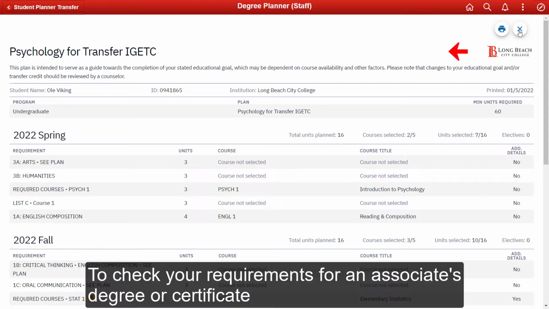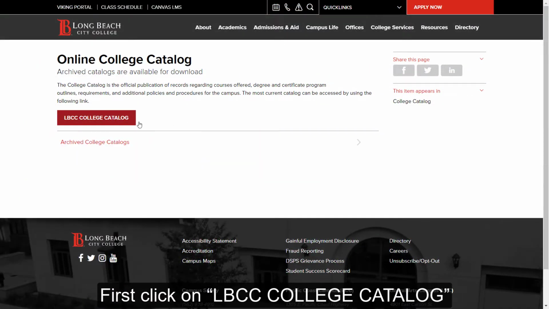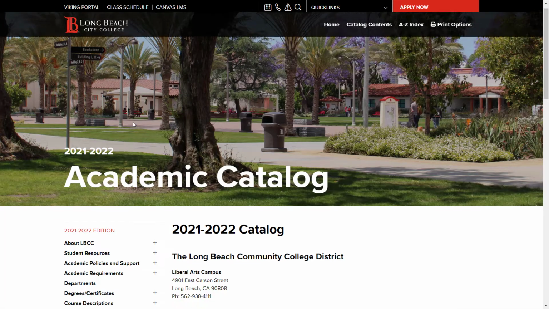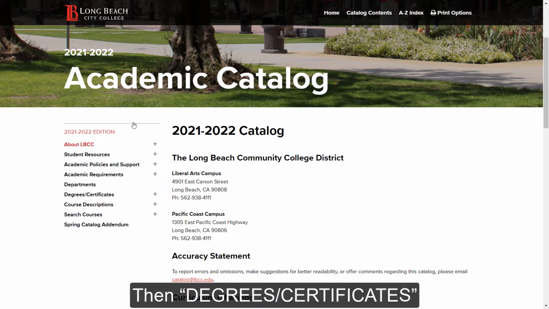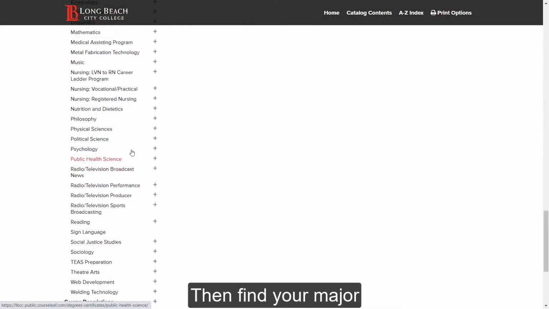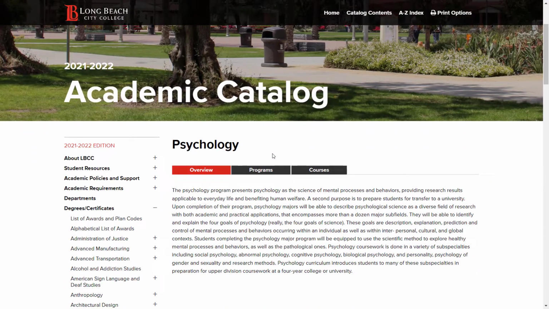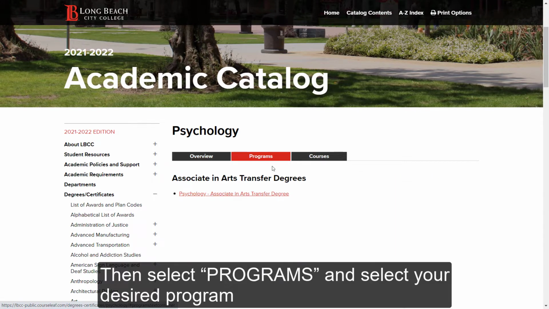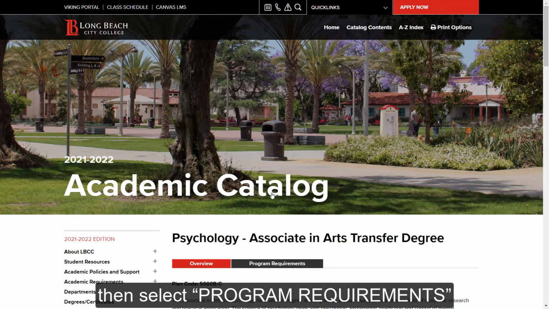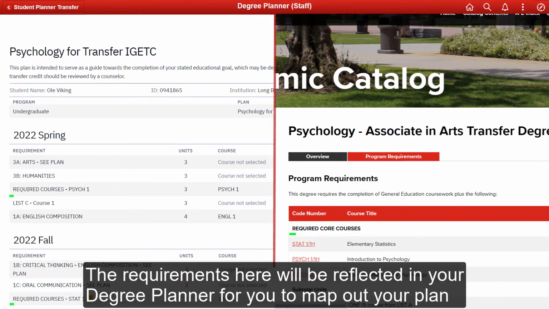To check your requirements for an associate's degree or certificate, you can visit our online catalog page and find your program. First, click on LBCC College Catalog, then Degrees or Certificates, then find your major, then select Programs and select your desired program, then select Program Requirements. The requirements here will be reflected in your Degree Planner for you to map out your plan.